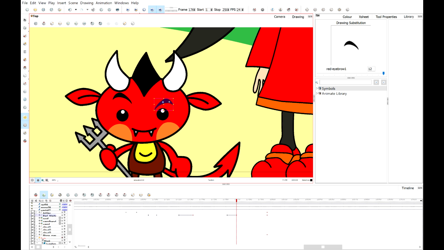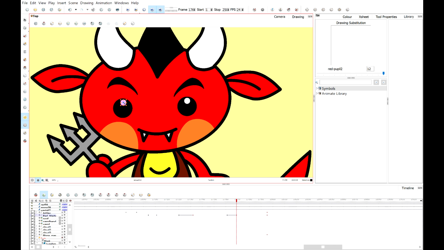Kind of find a nice in-between for these eyebrows. We'll have them both look back in Wario Mona's direction.